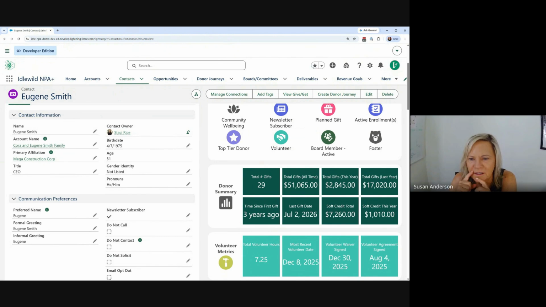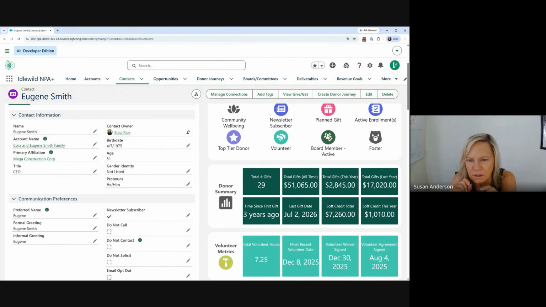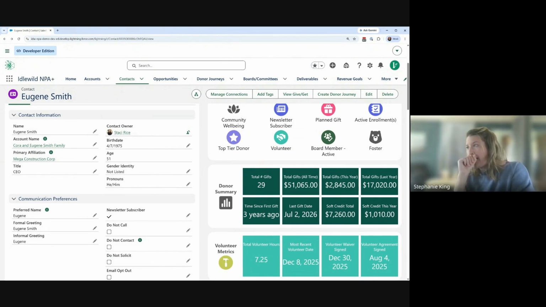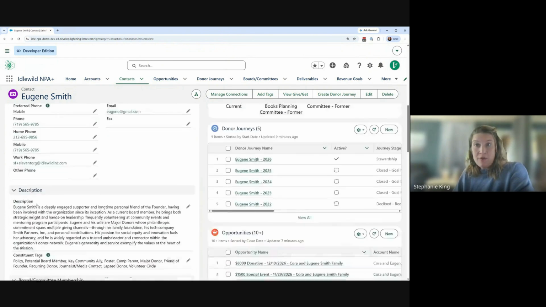Which leads to my question. Can you report on these metrics? Yeah. Each of these points that we're looking at really is just a data point that is on the contact record. Like we looked at the beginning, I scrolled around and found them all.